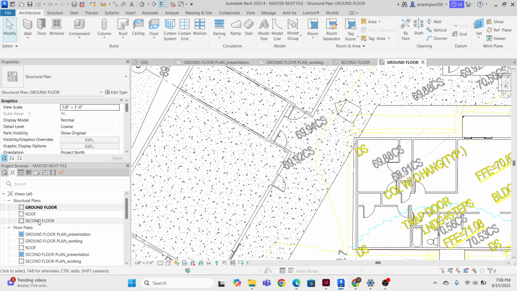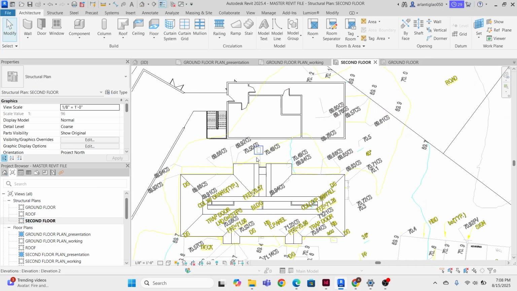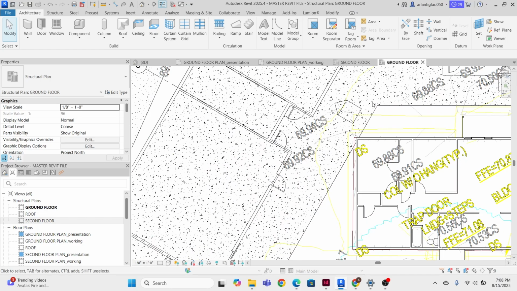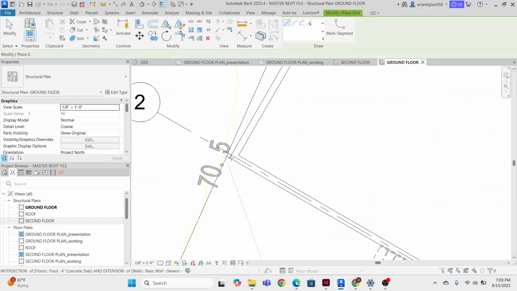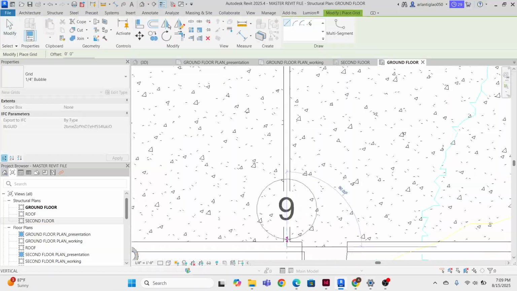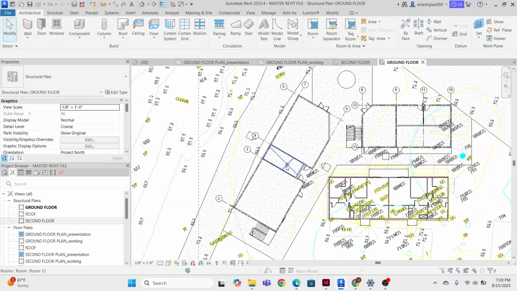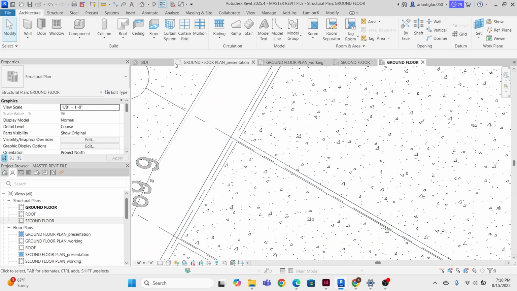And then for these grids, they also show up in your second floor plan, which is super helpful. You don't have to replace them again. Okay, so now that we have our grid lines placed in, they're a little bit messy, but that's fine. We can start placing our columns.